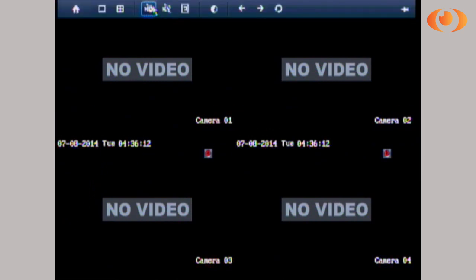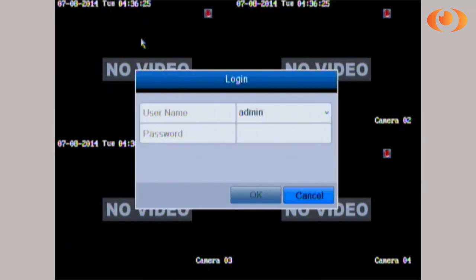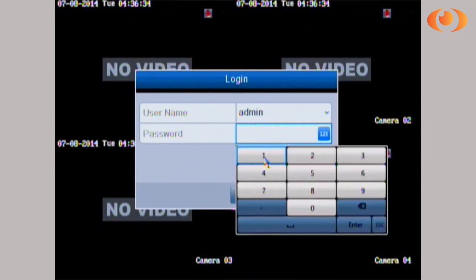So first of all, just right click on the top of the screen to pull up the menu bar, and then if you want to record continuously 24 hours, select this icon. It will say normal record. Once you click that, it's going to ask you for a username and password. Default username and password is admin and 12345.